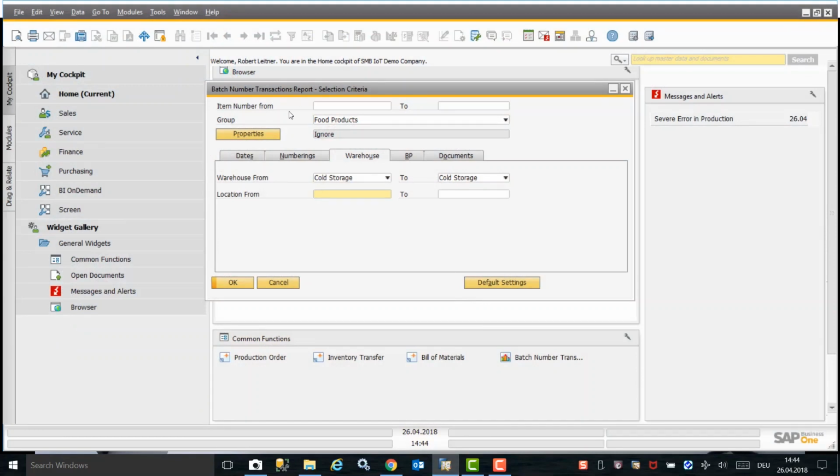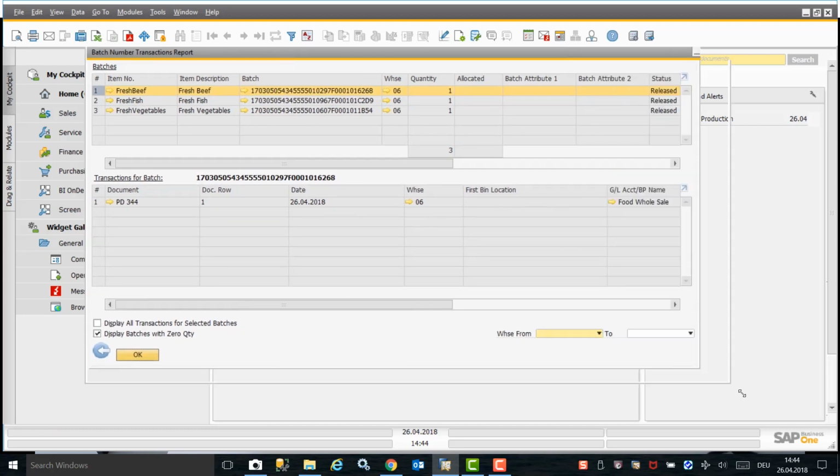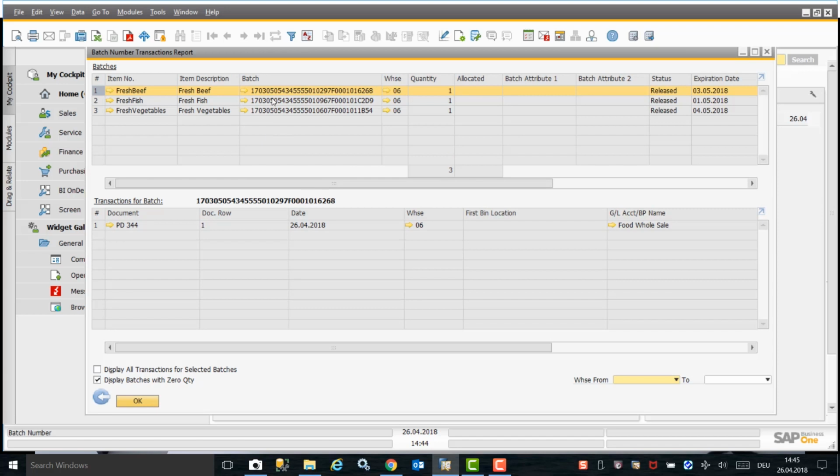Back in SAP Business One, the goods can now be seen via the batch number transactions report. We can now see all 3 fresh goods in storage, capturing the relevant batch information. We can also see the best before date for each item. These best before dates may change if the temperature increases.